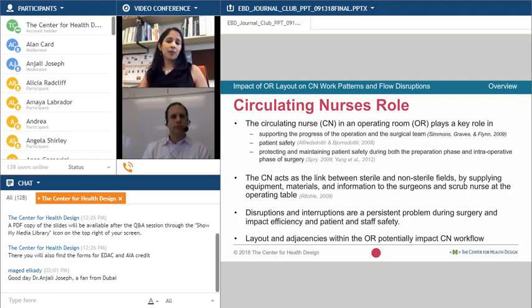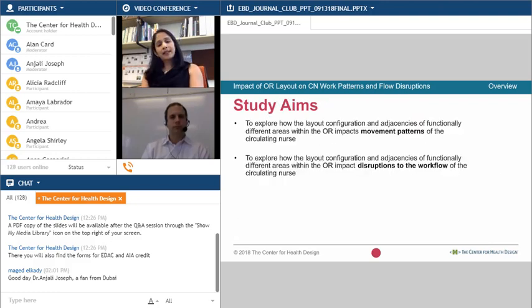And there are a lot of problems with disruptions and interruptions during surgery that impact safety. And what we've seen and what we know through some of the research is that layout and adjacencies impact the workflow of the OR. So there are 2 main things that we were hoping to study with this particular project: to understand how the layout and adjacencies within the OR impact movement patterns for the circulating nurse, and to understand how these layout configurations impact disruptions to the workflow.